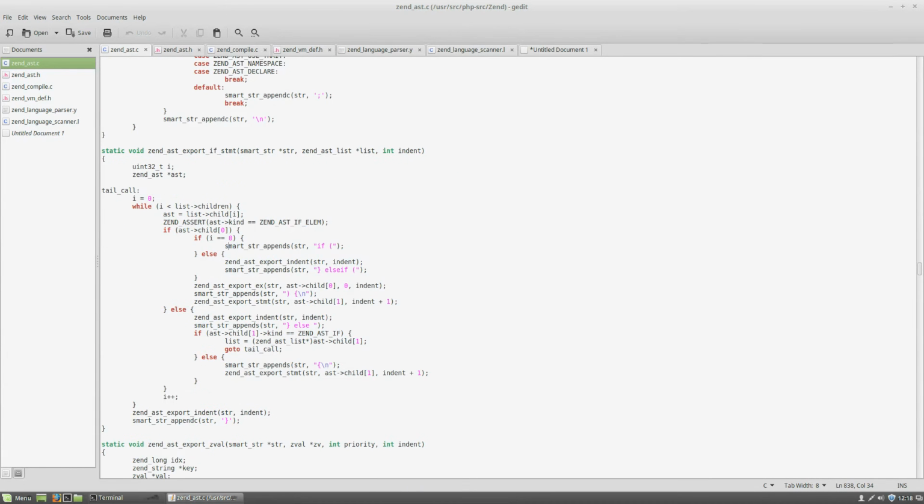So the AST is actually new, isn't it, in PHP 7? Yeah, it is. PHP 5 doesn't have an abstract syntax tree. It just generated code as it was parsing it. So you couldn't do any pre-optimizations or anything like that?